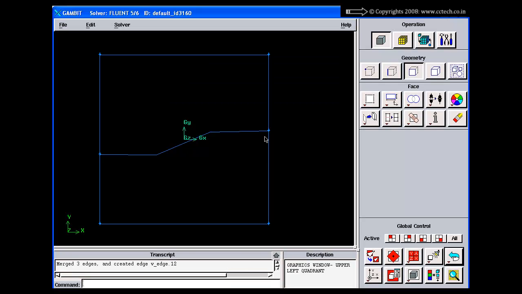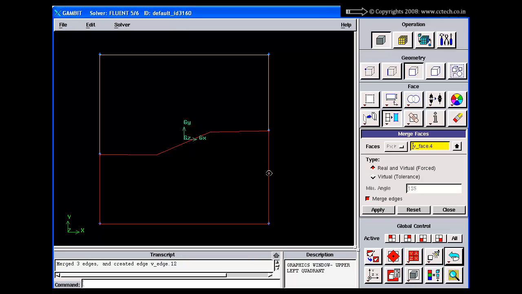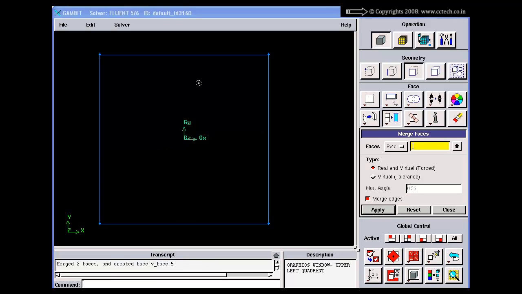So let's have a look at the operations. If you go to merge face, and right now I have virtual merge, I will select these two faces, face 1 and face 2, and say apply. These are merged into one virtual face. Now I will select this face and this face. Right now merge edges is active. I will say apply. If you see, it has also merged the edges, but if I deactivate merge edges and select this face and this face, it will not merge these edges. Fine.